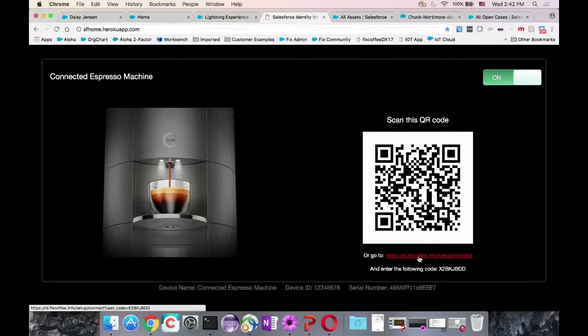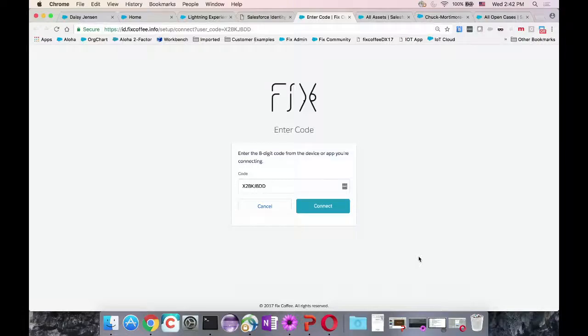I do have the site provided here, and since I'm on a computer, I can click it directly. This is going to use device flow to connect the espresso machine back into Salesforce. If you're unfamiliar with device flow, it's the same flow that you would use to connect your Netflix account to your smart TV. You open the Netflix app, it presents you with a code, you log into Netflix, you enter the code, and then the device is now connected.